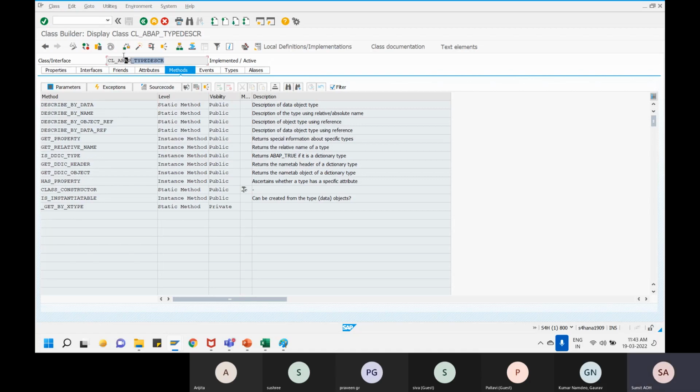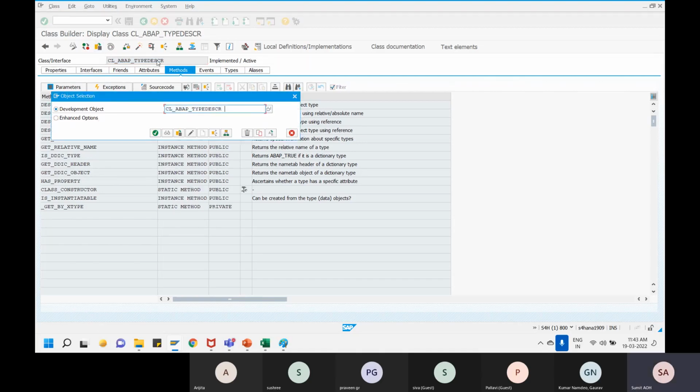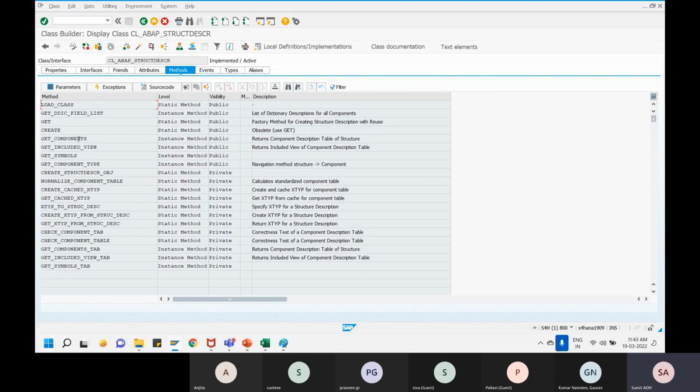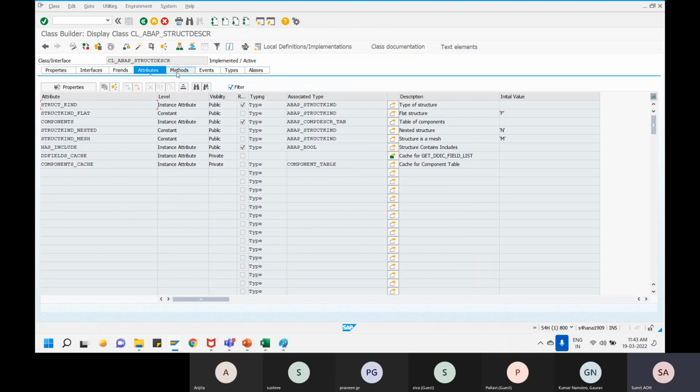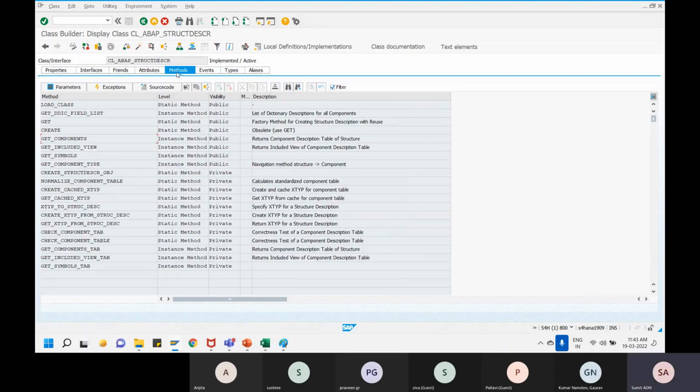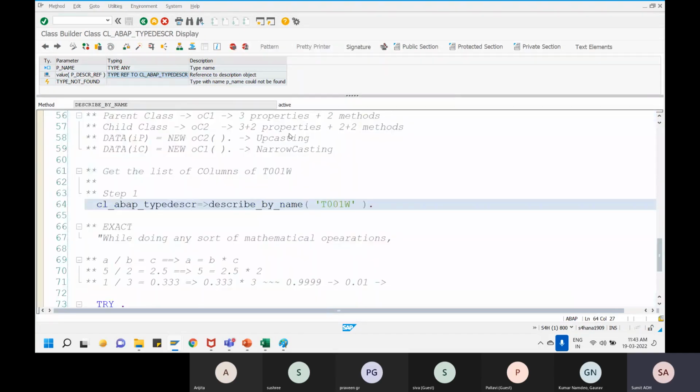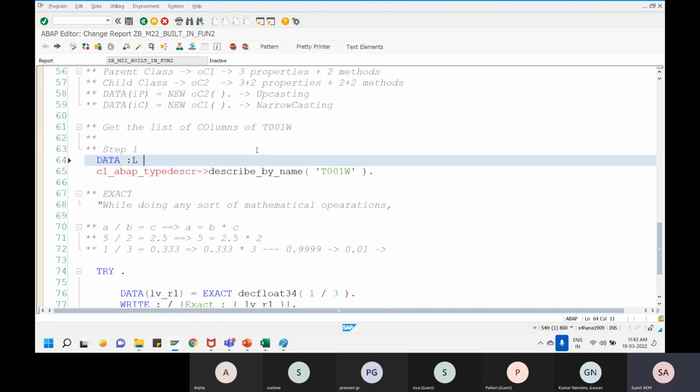But instead, if I go with another class, CL_ABAP_STRUCTDESCR, here it has information of the components that I am looking for. It has that as part of its attributes. So in any way, what I want is my output in the form of CL_ABAP_STRUCTDESCR. All I want is a structure which would give me a type, let's say type ref to.